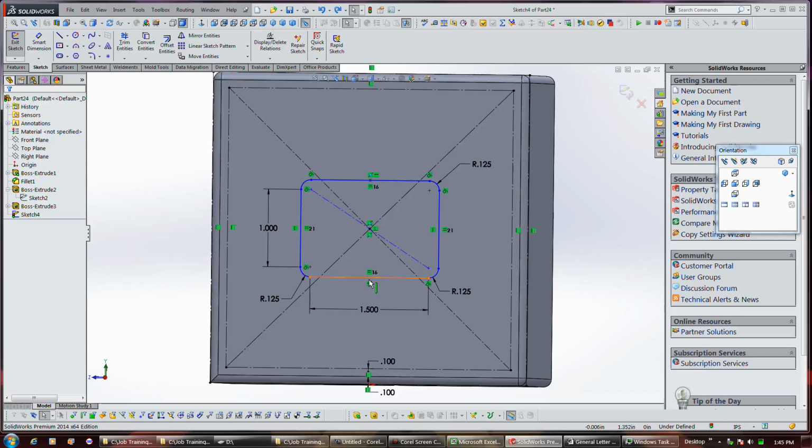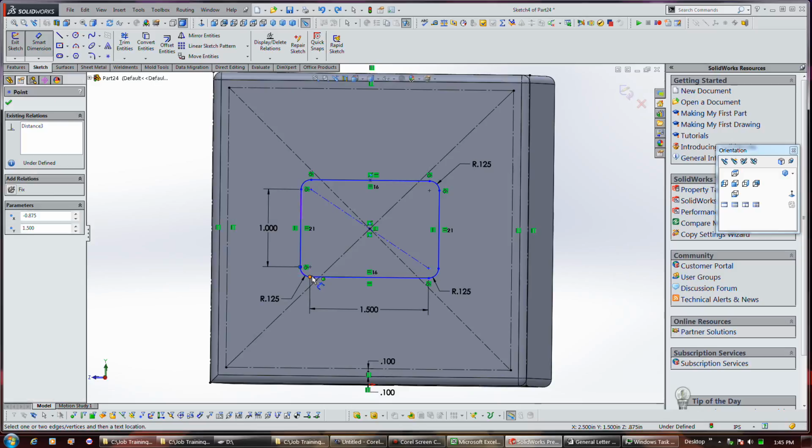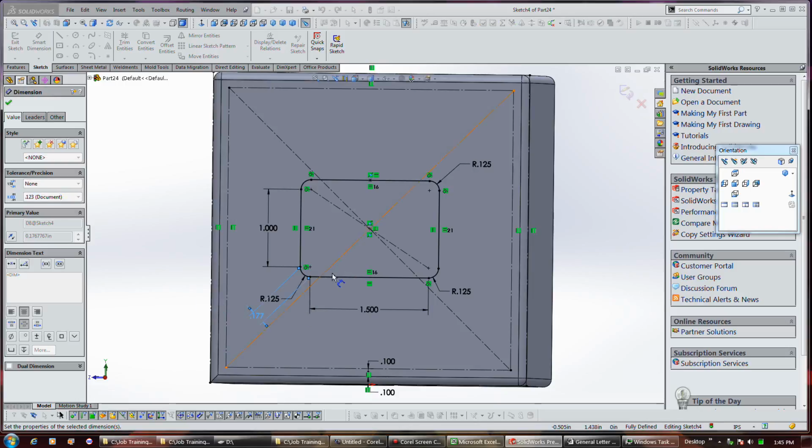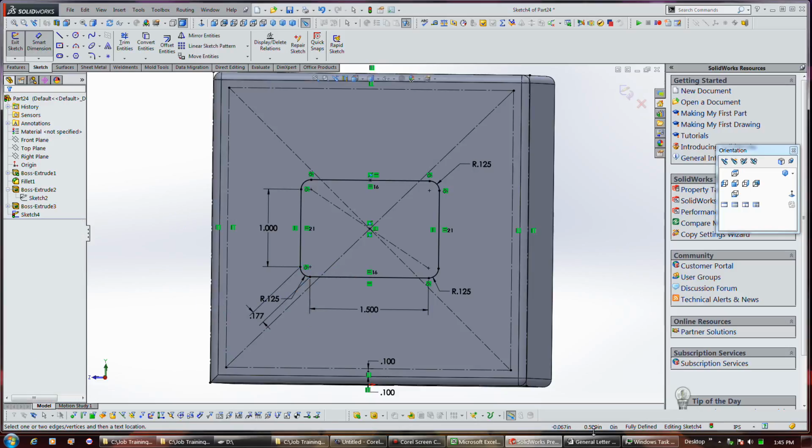But then I was like, okay, well, I needed to put some equal relations here just to make sure. I probably didn't need to put these in here, honestly, since we got horizontal and vertical relationships on these two, they should drive these as long as these others are defined. But anyway, what I had to do ultimately to get this thing defined is go in and dimension this arc and just hit OK, and then see it's fully defined when you do that, as you can see down here.